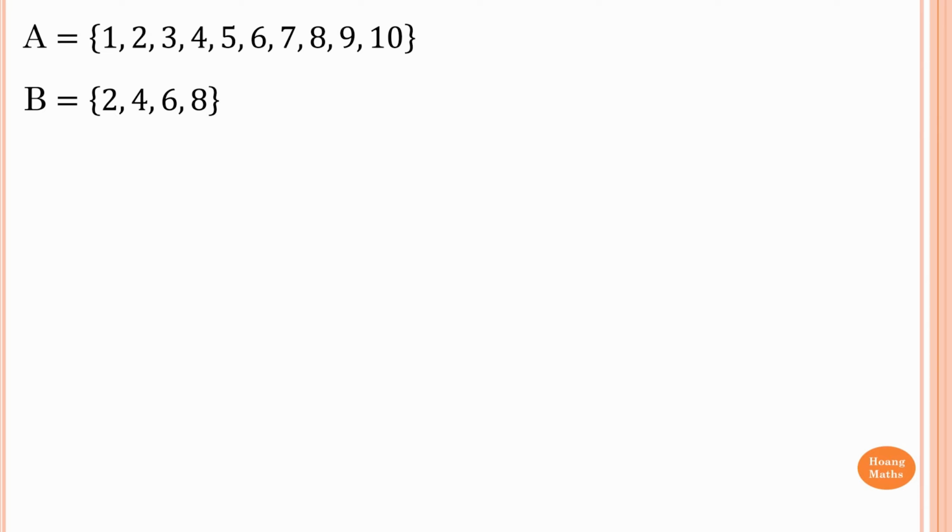Now let's say we have 2 sets, A and B. If you have a close look at set B, we have 2, 4, 6, 8, and these elements actually come from set A. See, 2, 4, 6, 8. So we can say B is a subset of A. This symbol means is a subset. We read it as B is a subset of A. Please take note of this notation.